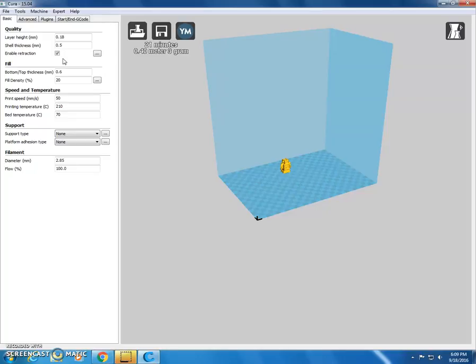Okay, enable retraction. Let's leave that box as clicked. Our 3D printer will retract the plastic out of the print head when it's not in the process of printing, so that more plastic doesn't drip out. Okay, fill: the bottom and top thickness, which is how thick the bottom and top layers are. The bottom layer especially is quite important because getting stuff to stick on the bed sets up the whole print, and we're going to put that at 0.8 millimeters.